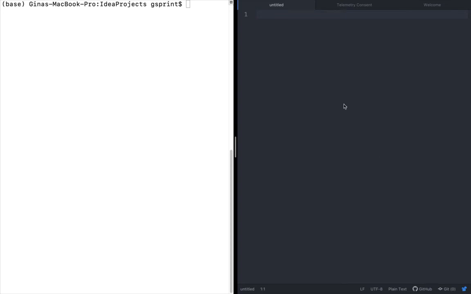Hello everyone. In this video, I'm going to go through how to set up Git and GitHub for an IntelliJ IDEA Java project. I'm going to do this in two ways. First, I'm going to do it using Git in the command line. Next, I'm going to go through and do this using Git and the version control tools built into IntelliJ.